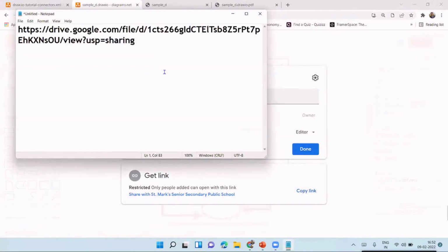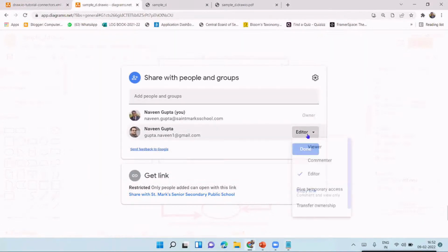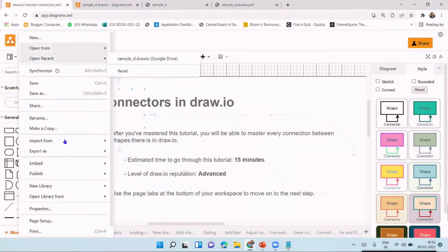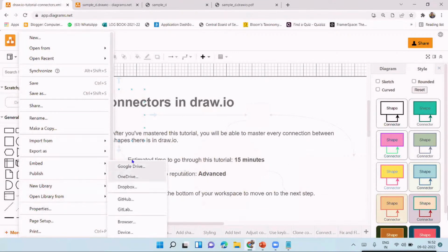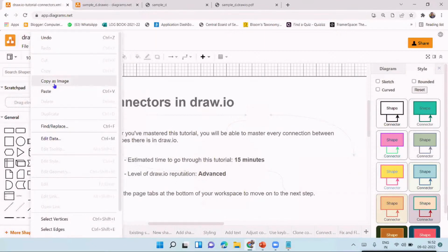I can share it with any property. This is a drive link actually, because I have stored my file in my drive. So this is a drive link and I can share it with anyone as editor property, or I can change it as required. Now, open library, because there are certain things available. So I can open from GitHub as well. Now, edit. We can copy image, we can paste, select the vertices, select the edges. So that is edit.